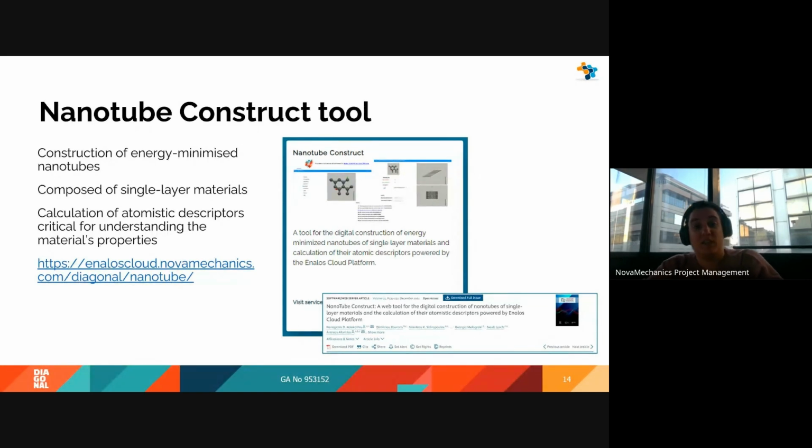The NanoTube Construct tool facilitates the digital construction of energy-minimized nanotubes composed of single-layer materials, allowing users to calculate atomistic descriptors critical for the understanding of the material properties. You can visit the tool from this link, and you can also check the recently published work for the NanoTube Construct tool in the SSbD journal.